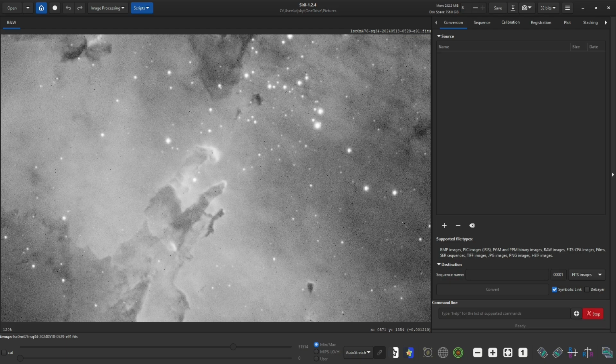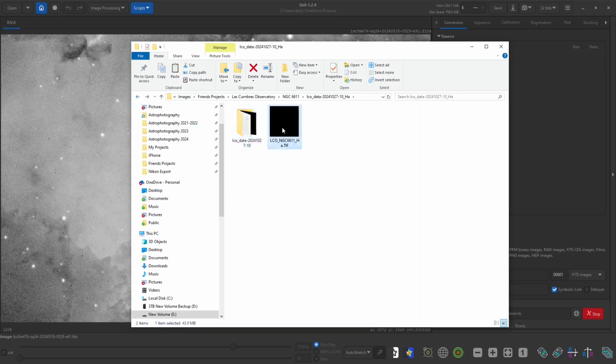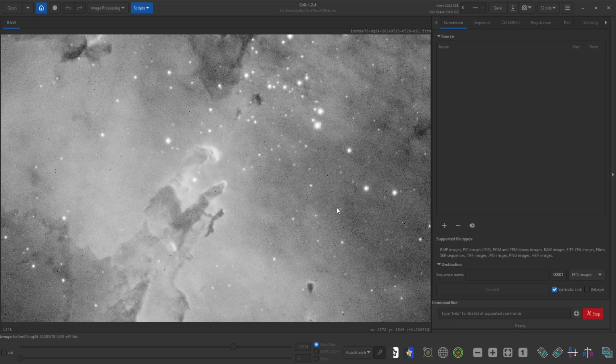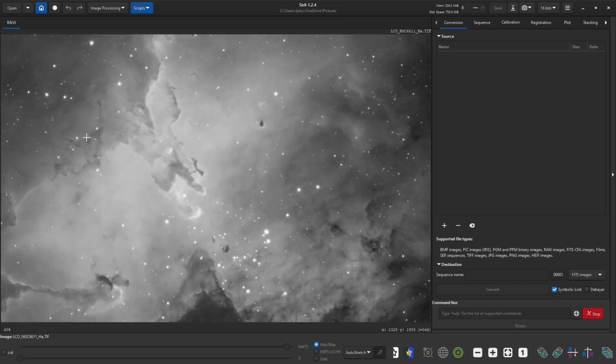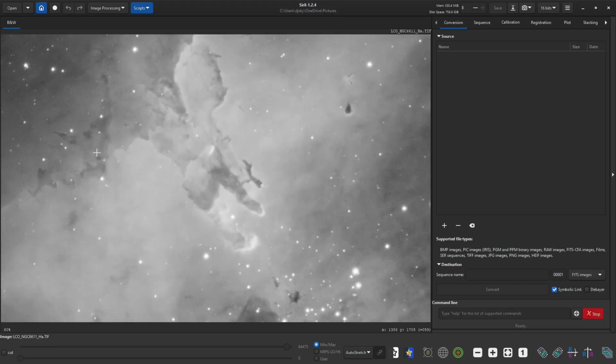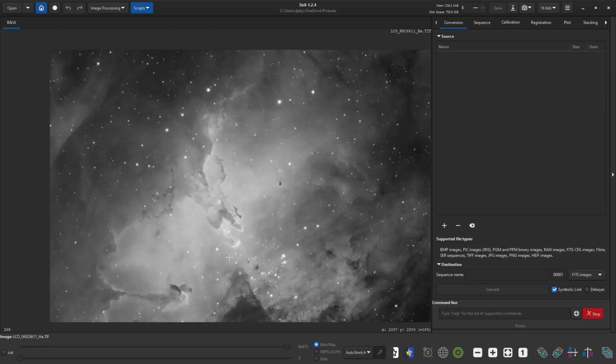So let me reload the stacked image. See how much better that looks? So that's the power of stacking, which is what I highly recommend doing. Okay, so recall that this is a stretched image for preview, so it's not actually stretched. This is just a stretch for preview. If you want to put it back to linear mode, you go here and click on linear.